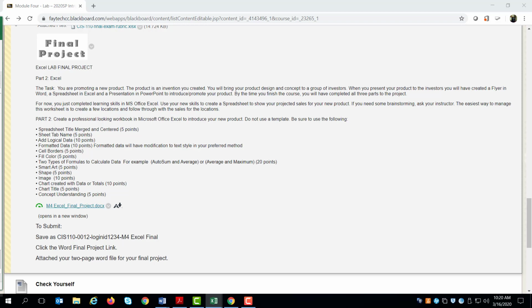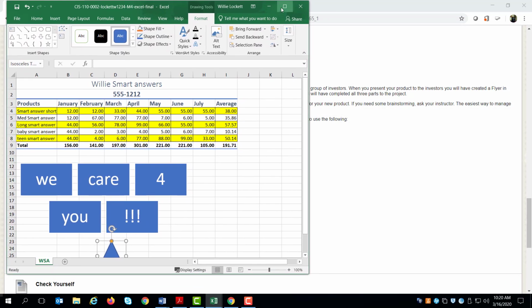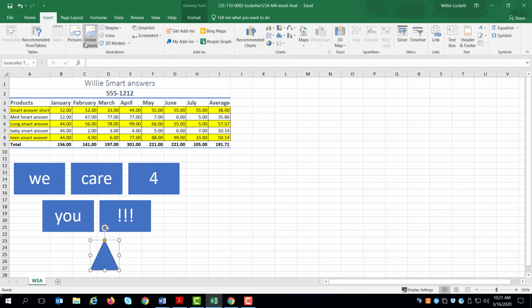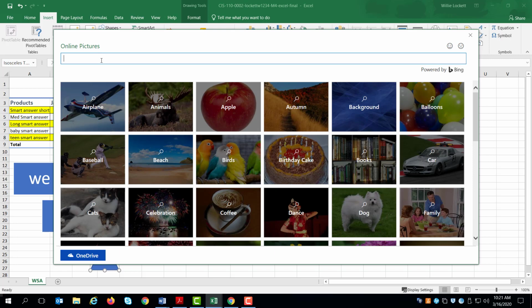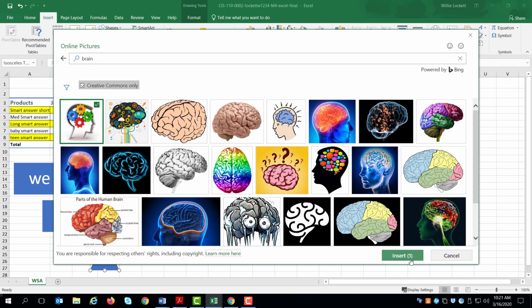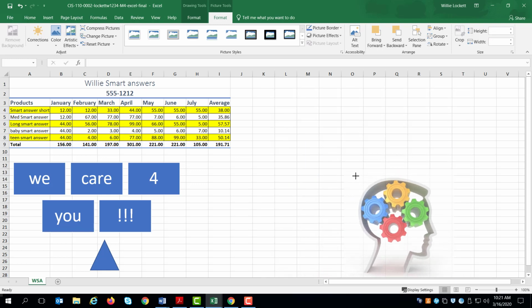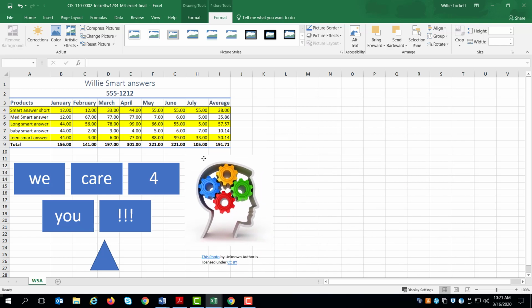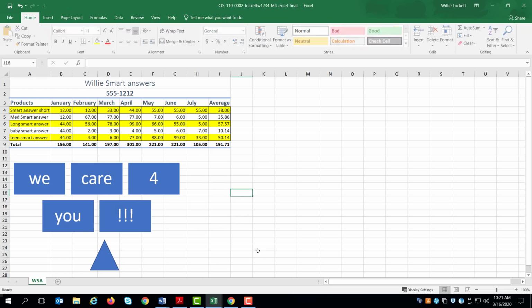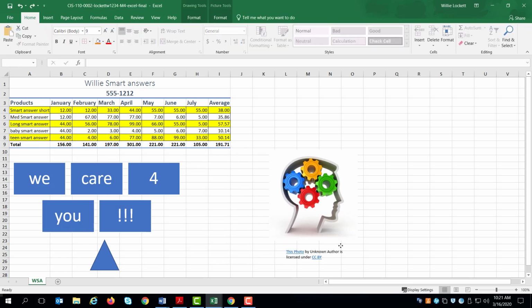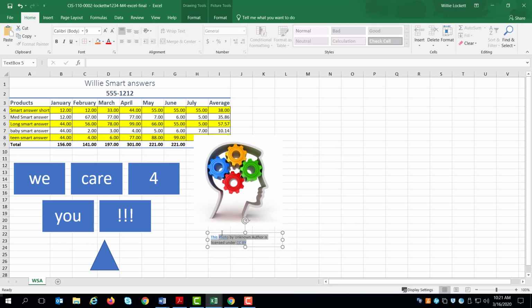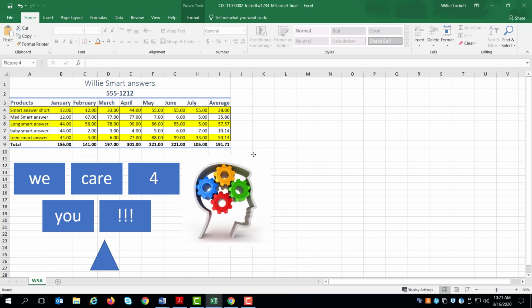Now we need an image. So how do you get an image? Good question. We're going to go Insert, and I'm going to go Pictures Online. And since I'm talking about smart answers, I'm just going to type in a brain. We'll select that brain right there and hit insert. And there's a brain right here. So we're just going to resize it a little bit by grabbing the diagonal, and we'll just put that right there. We can cut that if we want to. So we got our picture, our image.